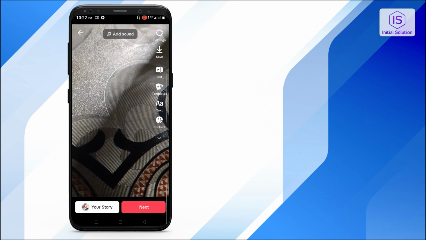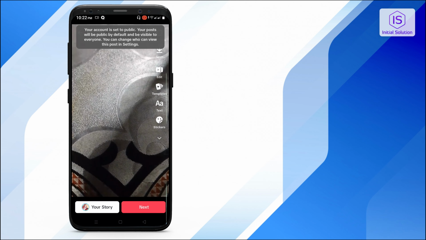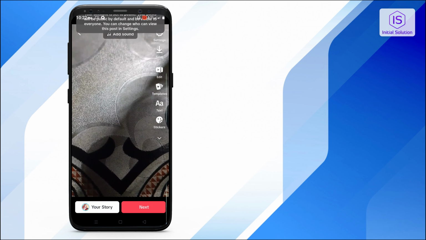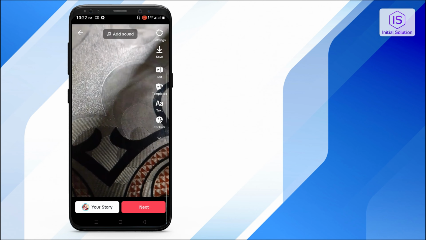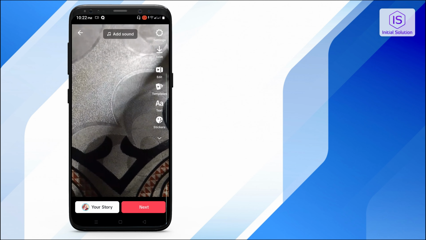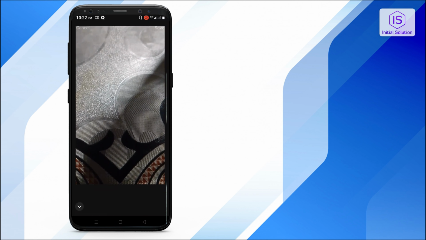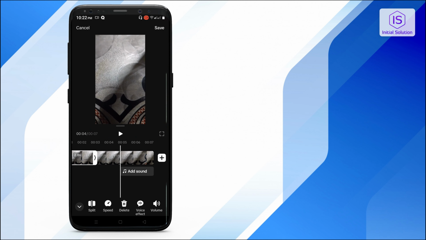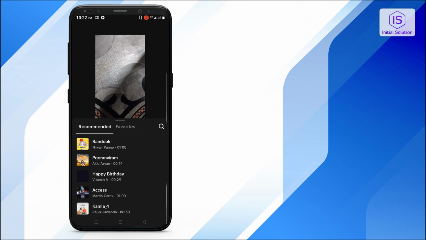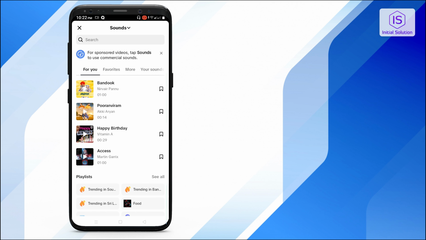Then go for next, or here you can add sounds, or you can just save it from here. You can edit this video by seconds from here, or you can add sound. Search for your favorite sound from here.